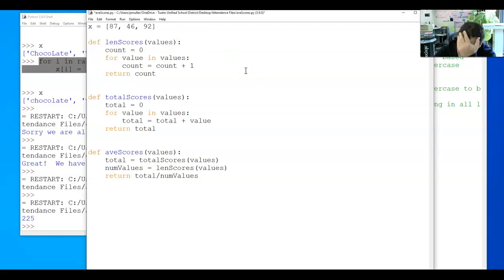So the question is, well, wait a second. And someone asked this question earlier today. So I have the length scores that look like that, the total scores that look like this, and they're almost identical. What's the difference? They look like they're the same thing, really.